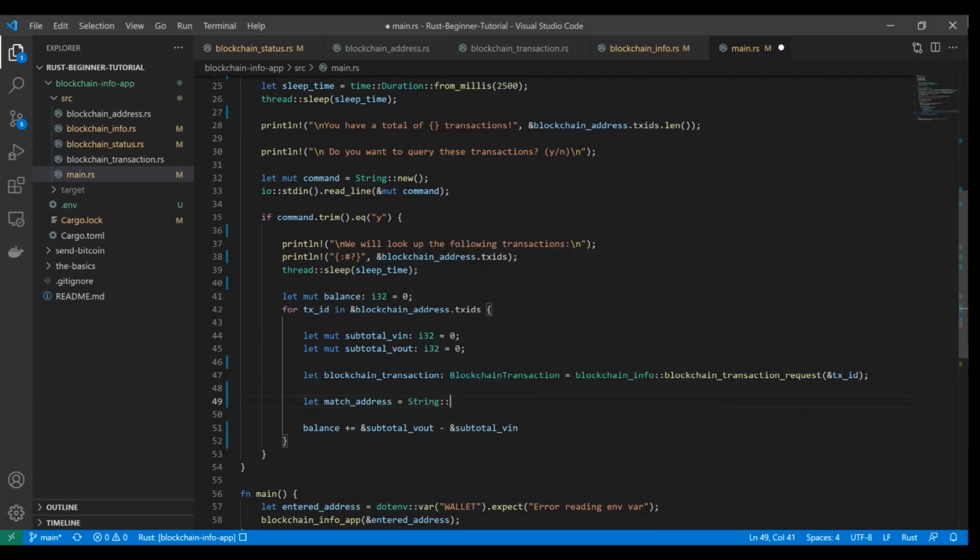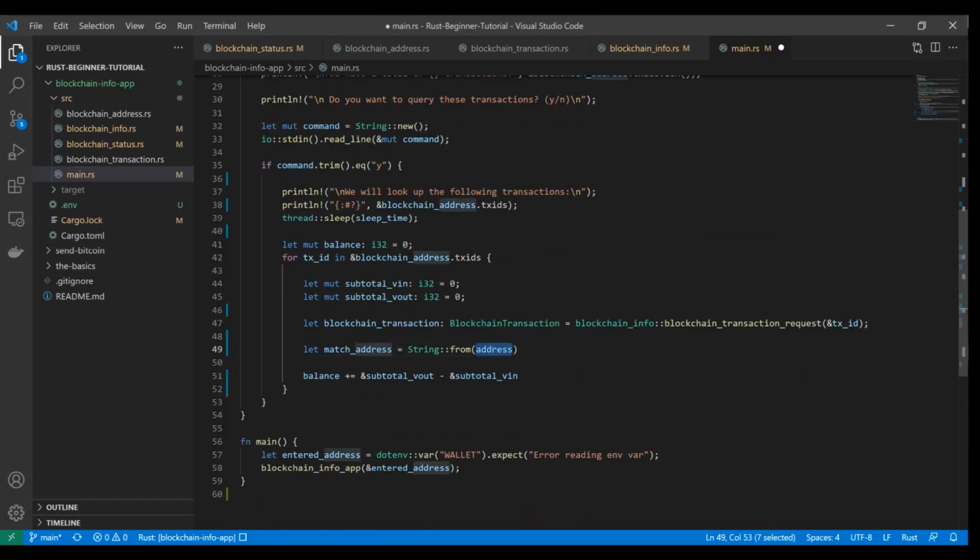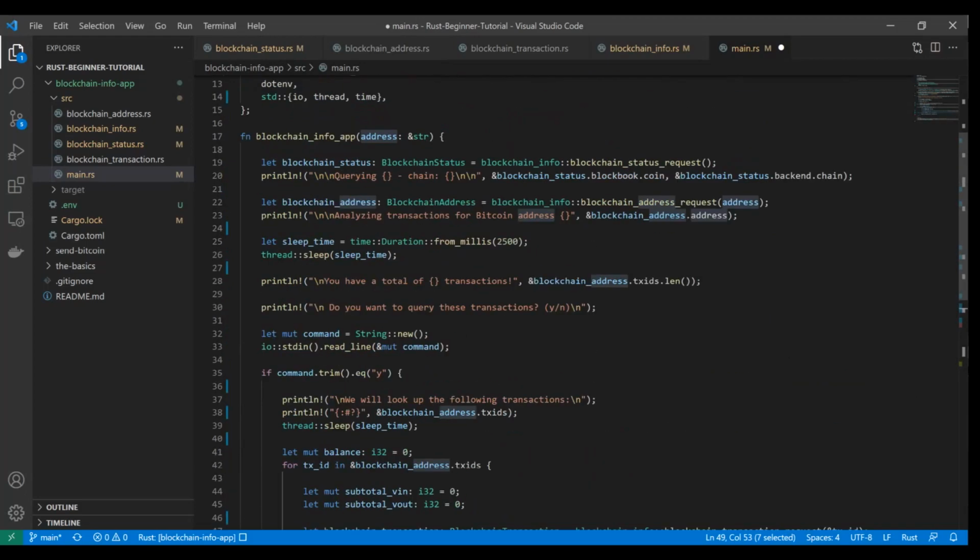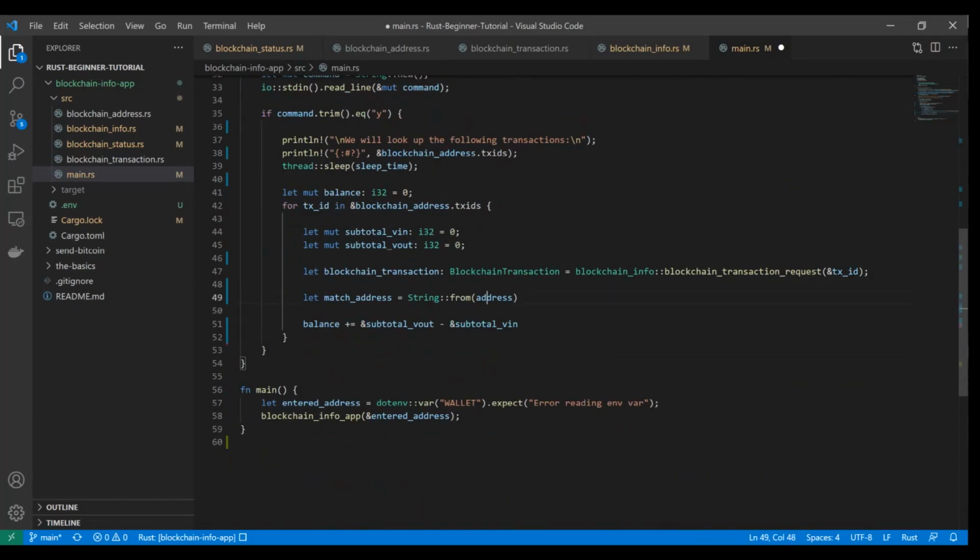address equals string from address. Now this is the last time that we're going to need the address variable. It was entered up here at the top. It was used to look up the address and get the information back. But now this is the last time we're going to need it. So we're going to actually destroy it. But since we're in a loop, it's not going to be destroyed until the loop finishes. But nonetheless, we're cool with it.